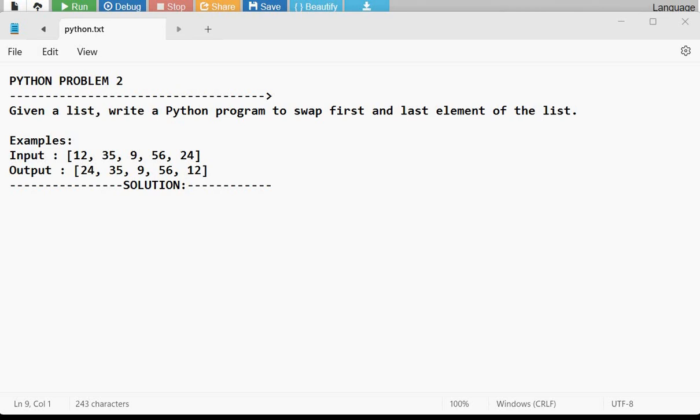Hello everyone, we are solving another problem, that is Python problem 2. It is a basic question. From basic we will go to advanced.